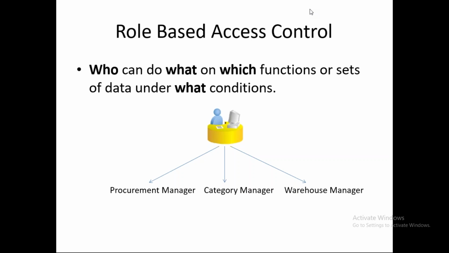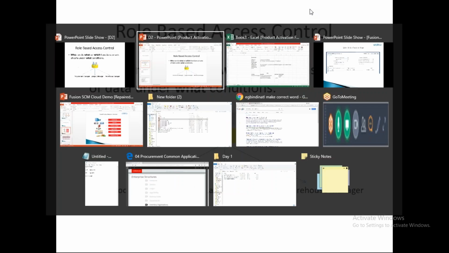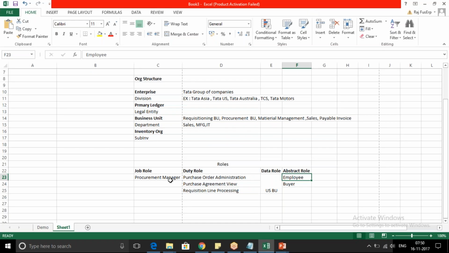Thank you. So across the business OUs also it is possible? See, that is what I'm saying here. A plain job role has some duties. When I say a procurement manager role, these are the duties available. If they are not restricted by data, a procurement manager could access all the business units available. But Fusion security, or role-based access control, does not allow it in such a way.